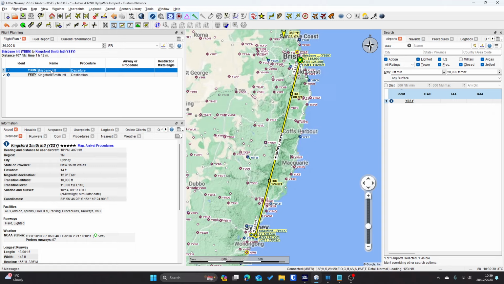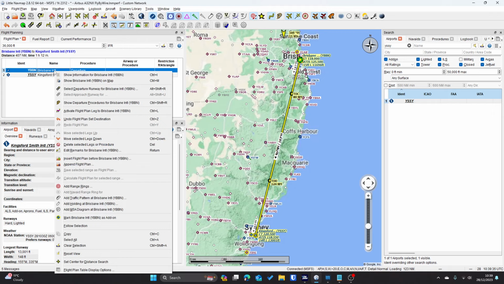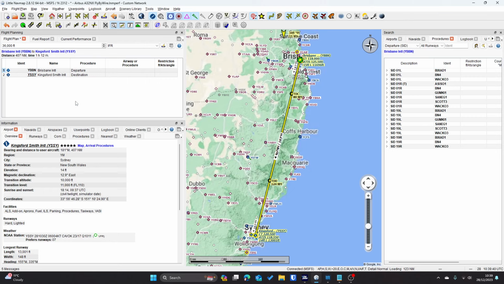So then we can come over to the list over here. Rather than trying to squirrel in on the map to find the airport, we can right click over here and we can show departure procedures from Brisbane. I've already looked at the wind, so we want to take off runway 01 right, and we're going to do the SANEG 1 standard instrument departure.